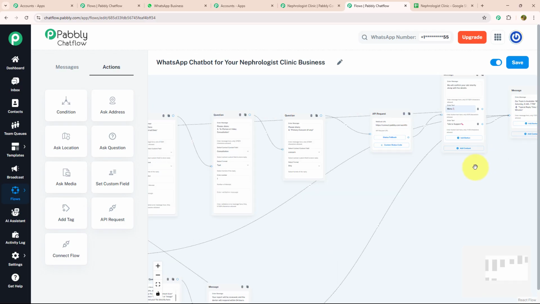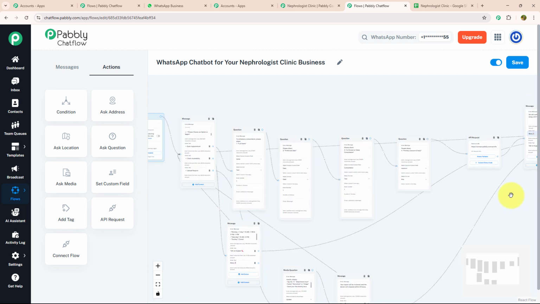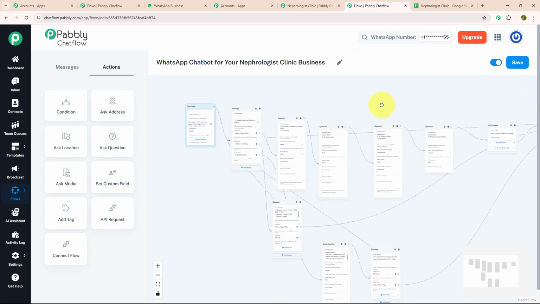So yes, as you can see, I have entered all the desired information that would be needed to run a chatbot for nephrologist clinic business. On to our last step, don't forget to activate your flow and save it. As you can see, I got a message that flow updated successfully. That means my flow is ready to run in real time.